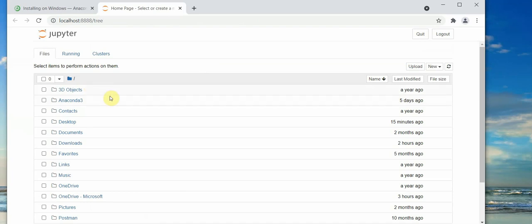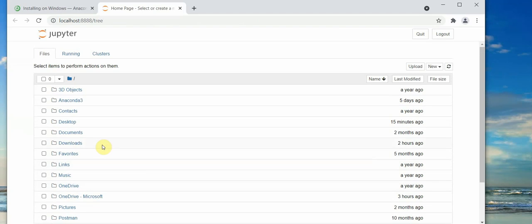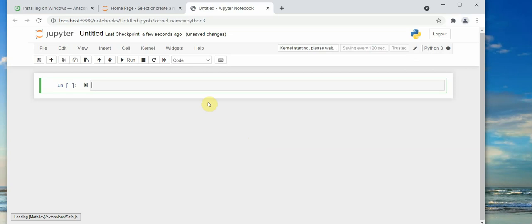So this looks similar to Windows Explorer, where you have folder structure like this, and inside folder you may have your files. So now to create a new notebook, you can click on new on the right side, and here you can see Python 3. So click on this, and it will launch a new notebook wherein you can type your code.